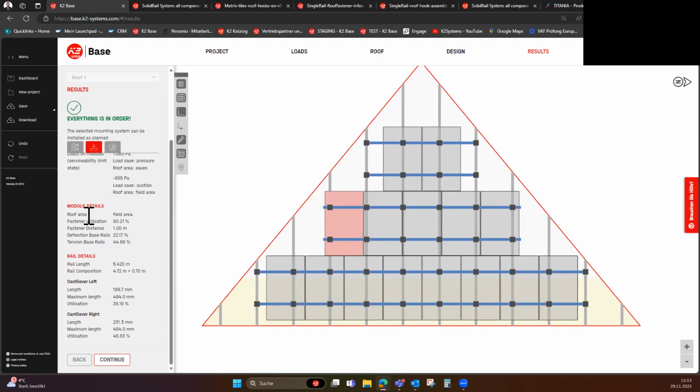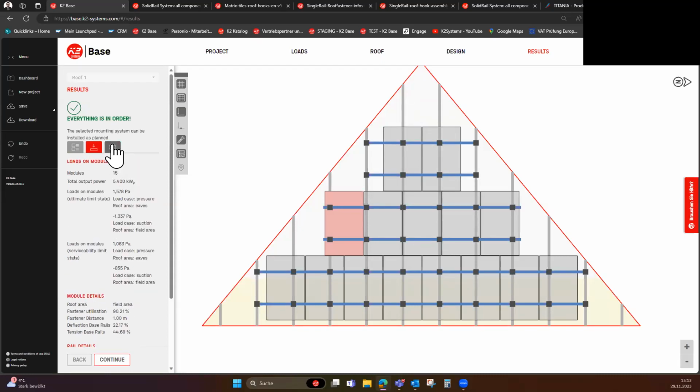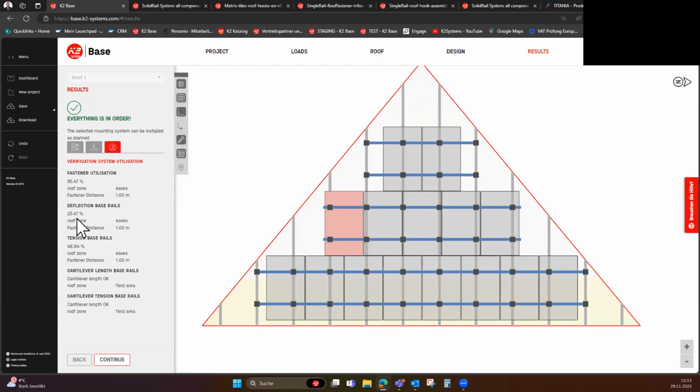By clicking on the model, you will get a bit more information. You can see, for example, for the roof hooks, the utilization in the roof area, so in the field area, meaning this wide area. And you can also see the distance between the hooks, 1 meter everywhere, and the deflection and tension on the base rail. These are the same values you can find here as well.